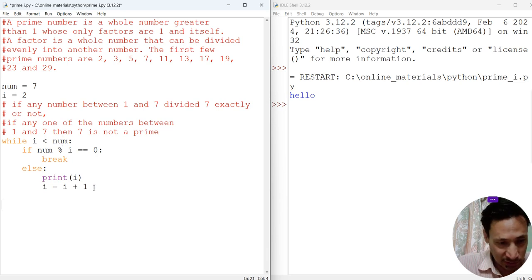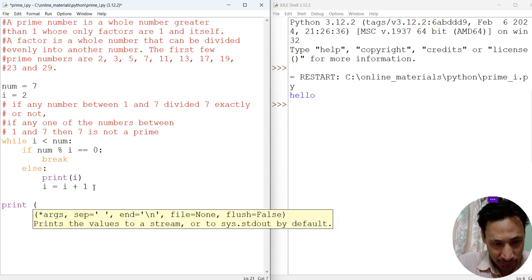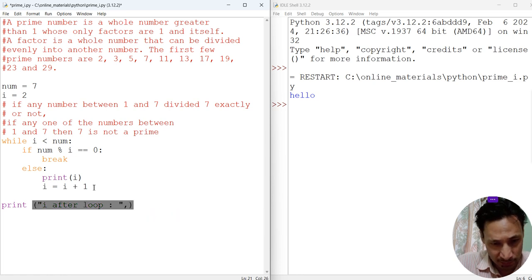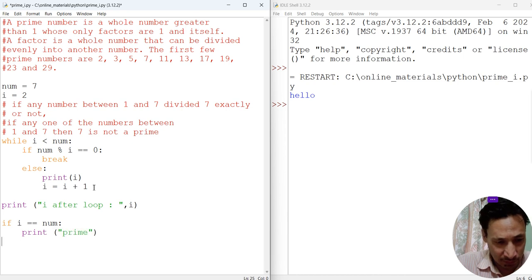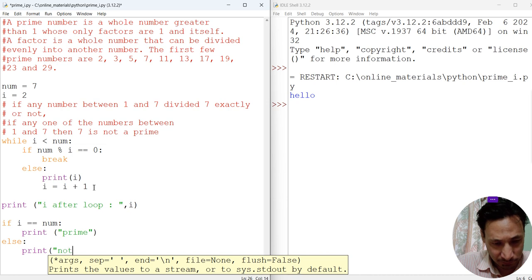Okay, now let's display the value of i after the loop. After the loop, what will be the value of i? Now if the value of i is equal to num, then we say the given number is prime. Otherwise the given number is not prime.